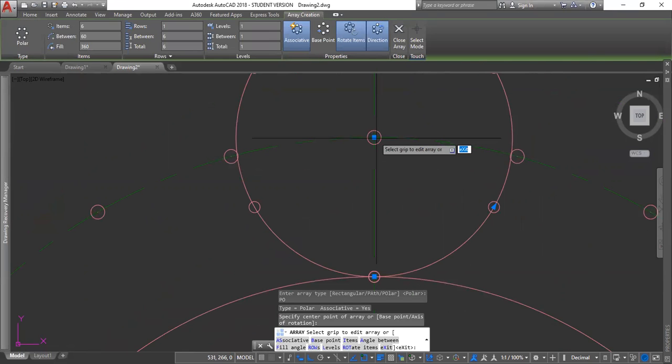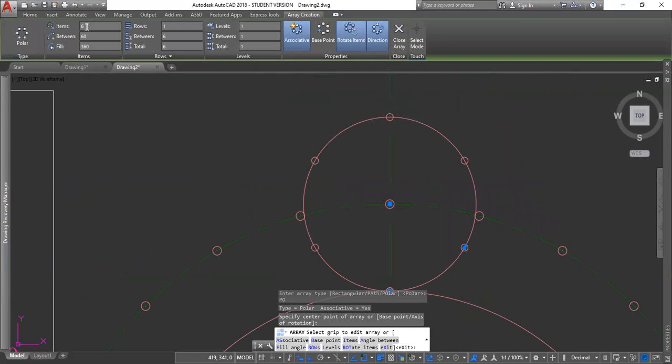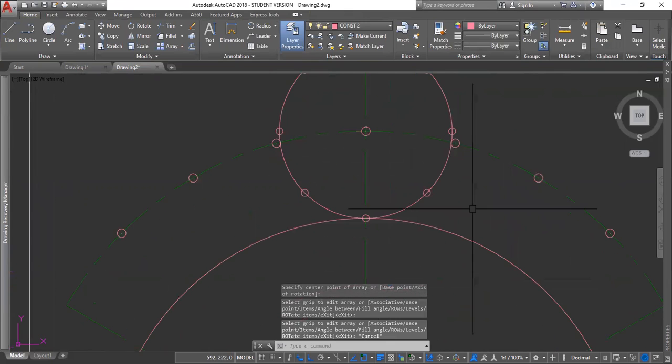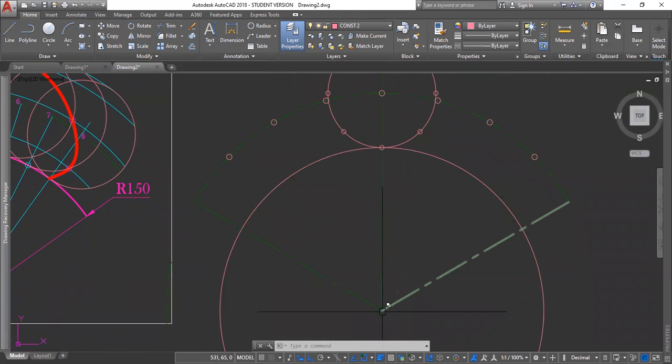And as you can see, this has generated 6 equal parts, but I want 8. So for that, I will be going up here to change this to what I want. So number of items, I click here, enter 8, and now I have 8 equal parts. Now that I have that, I can go ahead and draw a circle from the center to all those points.